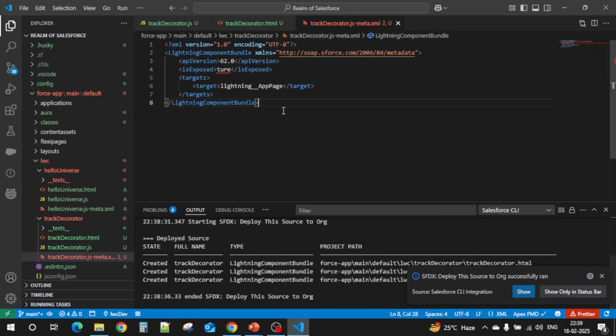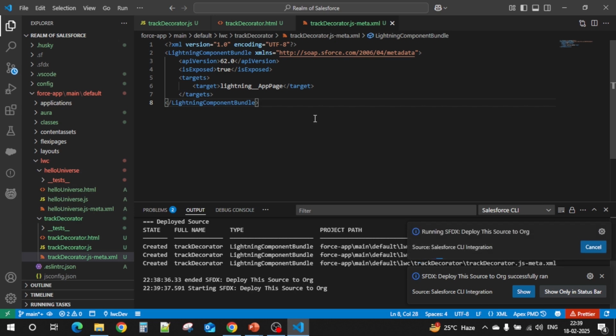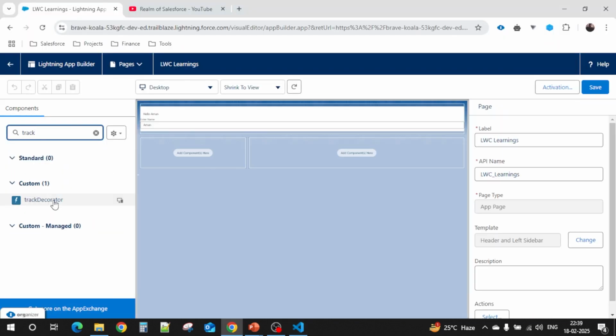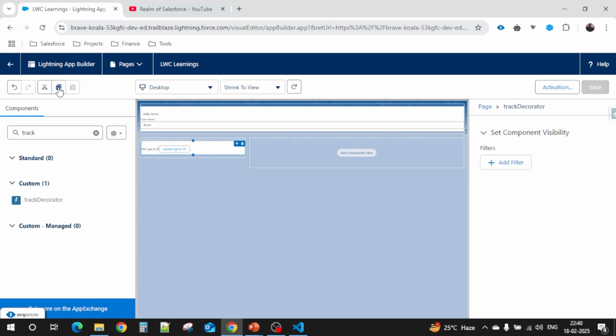See if it is deployed. We have, okay, the value was wrong. We have track decorator. We can see our component here. Let's add it to the page layout. Click on save now. Okay, let's go back.